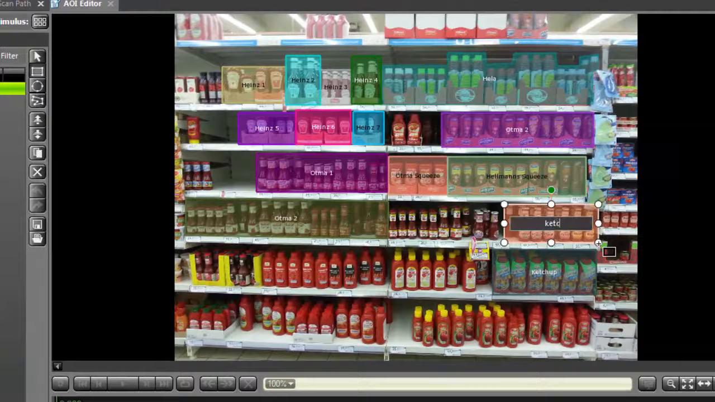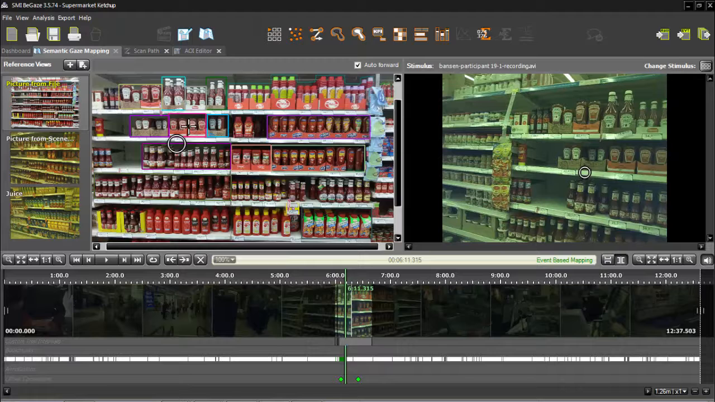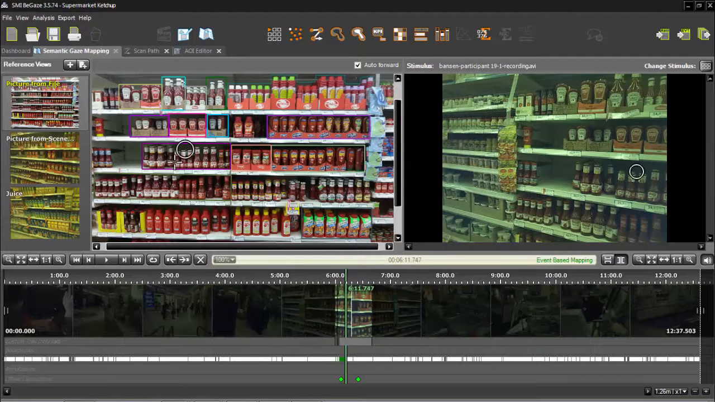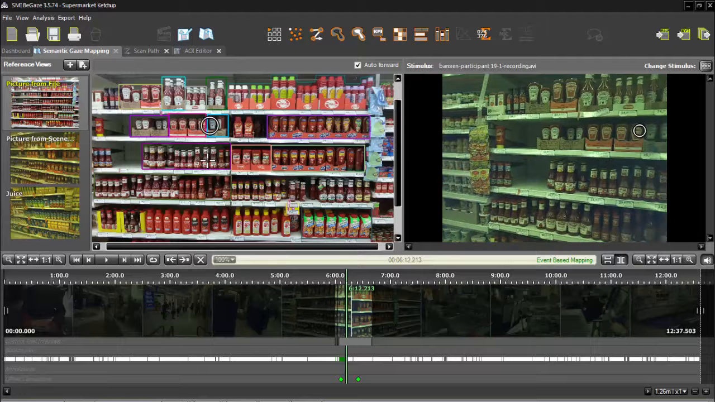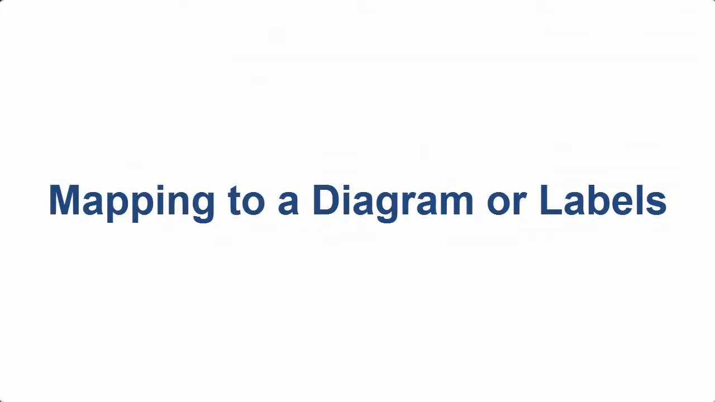Then provide a name for the new area of interest. As you go through mapping fixation points, you just need to click somewhere inside the AOIs that we defined. You don't need to hit the exact spot where the participant was looking, just somewhere in the AOI area. AOI mapping is a common way to map fixation points and provides a fast and efficient workflow.